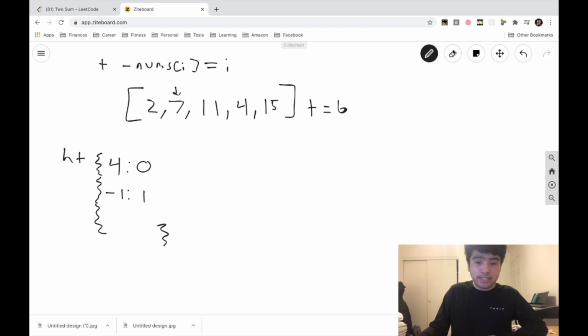Okay, so now let's iterate to the 11. What is 6 minus 11? It's negative 5. Is the negative 5 in the hash table? It's not, right? So we're going to say, hey, if we find a negative 5, we can add 11 plus negative 5 to get our 6. So this is going to be mapped to index 2. And now let's see here. So we go here, and we're going to say, okay, we're on our 4. Is 4 in our hash table? Well, it is.